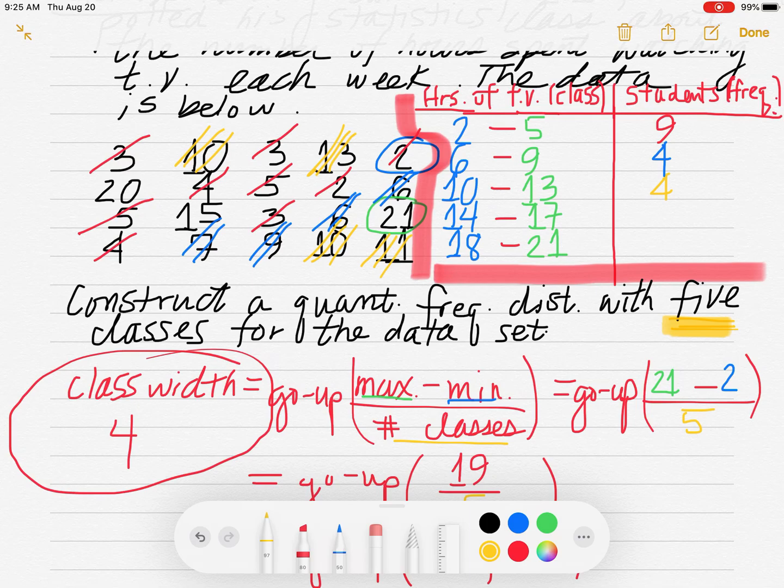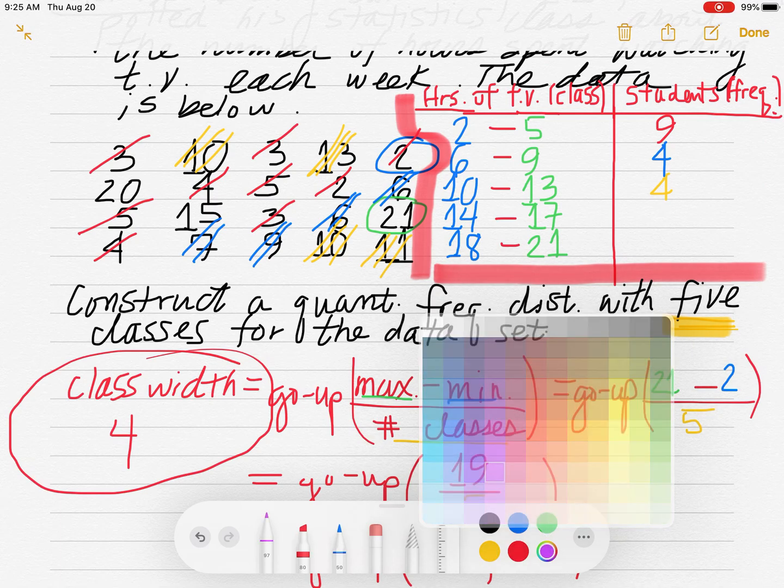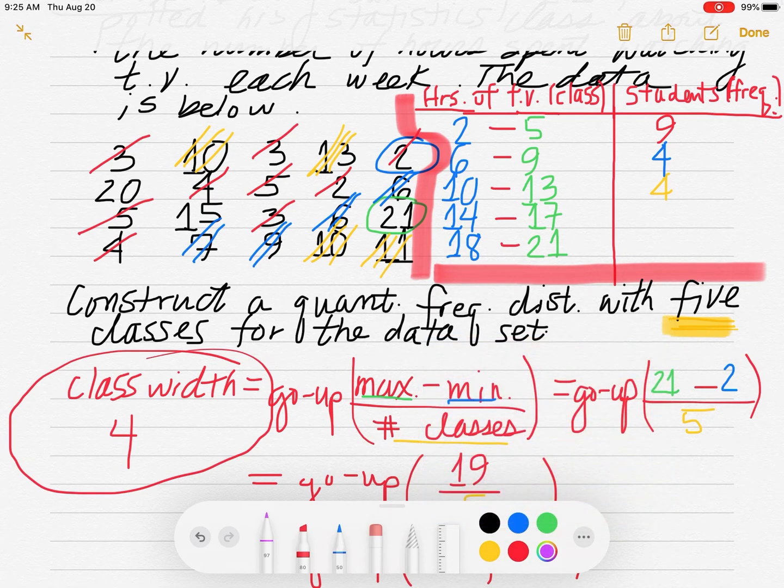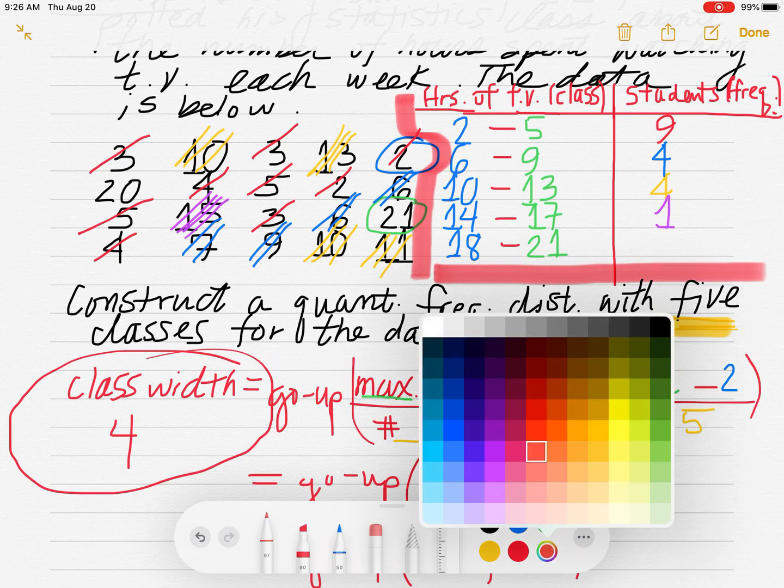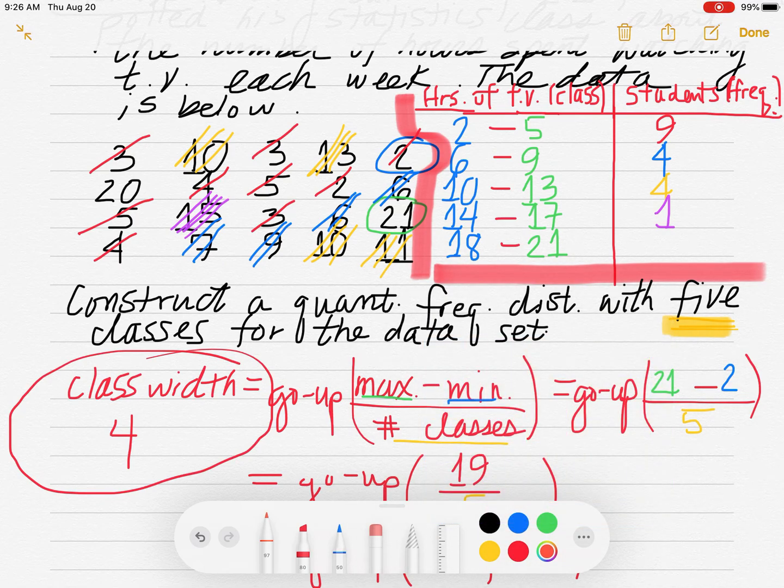How about 14 to 17 hours of TV? Let's see, 15. What else? I think that's the only number, the only purple number there. 15 hours is between 14 and 17 hours. So just one of those. And then finally, for 18 to 21, 20 and 21 would do it. 1, 2. These 2 right here. 20 and 21. So it's just 2 of those that are between 18 and 21.